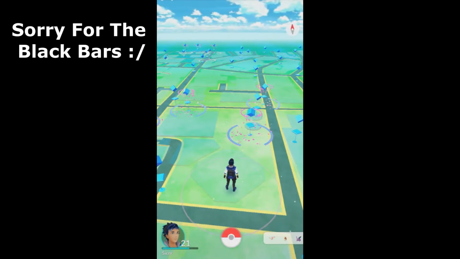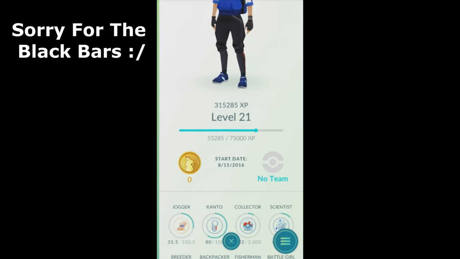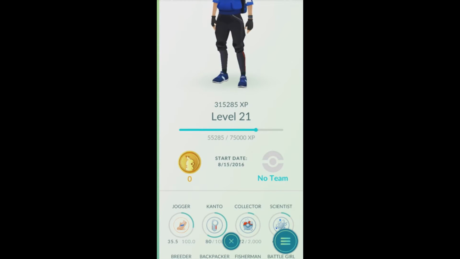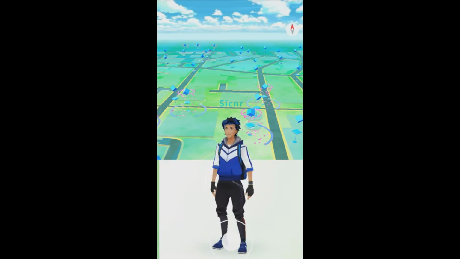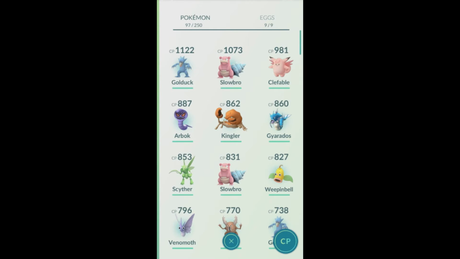Today's video, I'm going to be showing you guys one of the best hacks for Pokemon Go. So as you can see, my character is level 21. This is my second account because I didn't want my first one to get banned just in case. So you're probably wondering why I'm not part of a team. Actually, because I haven't done anything. I'm level 21. I have 80 Pokemon in the Pokedex. Here's my top guys. And you're probably wondering how I got this without doing anything. Well, that's what this hack is.